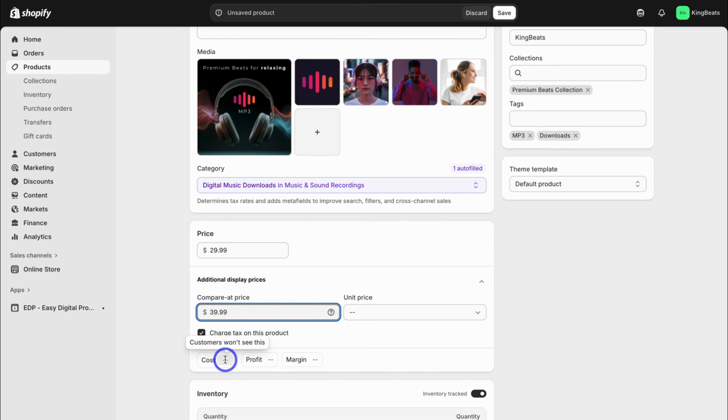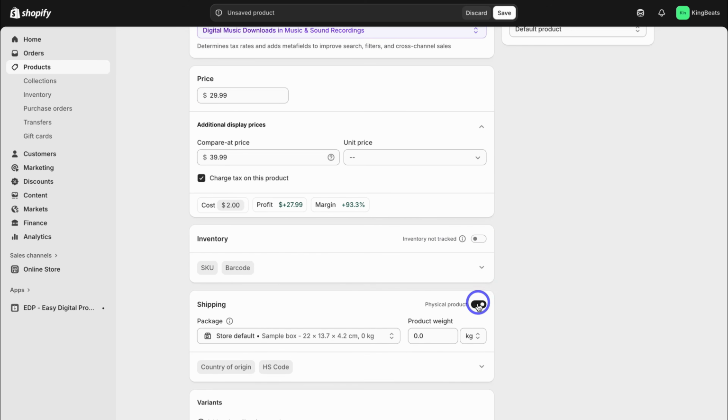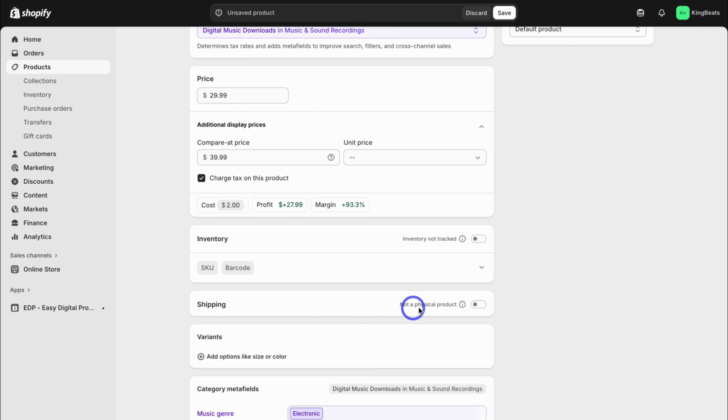Feel free to add the product cost. This is a digital product, so the cost is very low. You can see we have high profit margins, and that's the benefit of selling a digital product. I'm going to turn inventory tracked off, then physical product, turn this off. This is not a physical product.